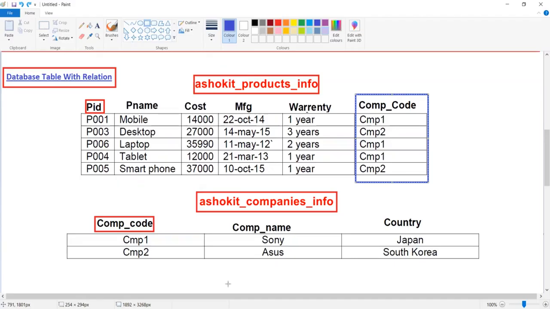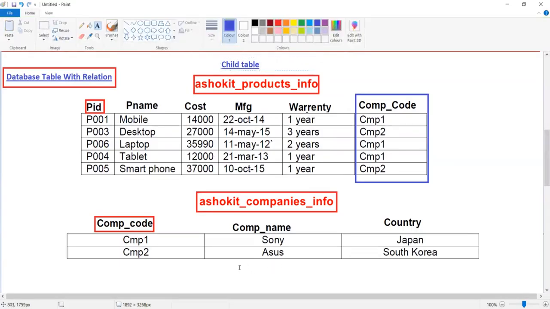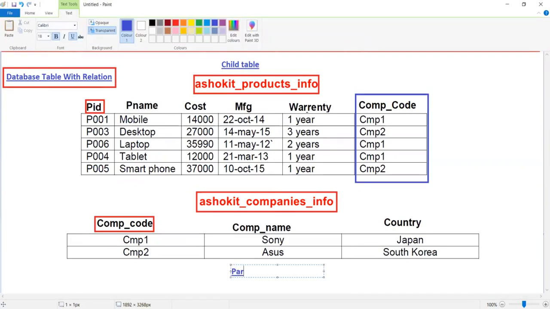Correct. Companies information is what? The parent table. Correct. Good. So this is the child table, and this is nothing but the parent table. Hope you are clear or not.